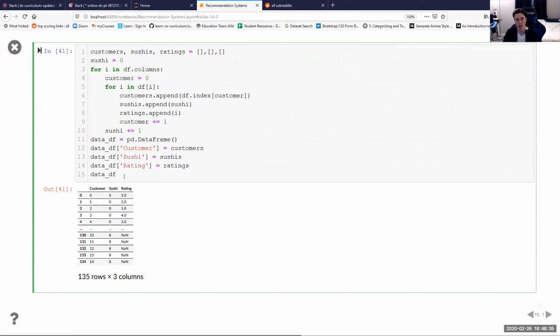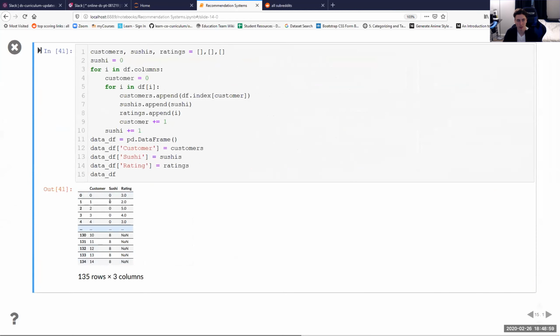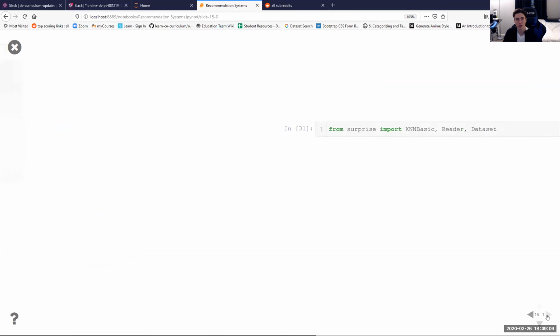So to use Surprise, you have to pass in a data frame with a certain structure. And the structure is basically a column for users, a column for the items, and then the ratings that they gave them. So this code here basically does that. It takes our data frame from the format back here to something more stacked, or long format, as you can see. So we have each of the customers for each sushi and their rating.